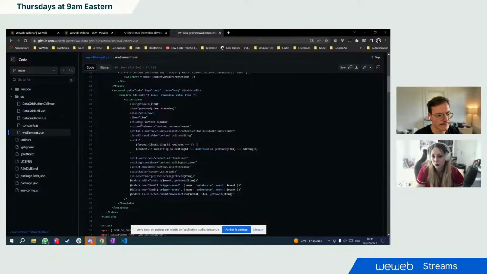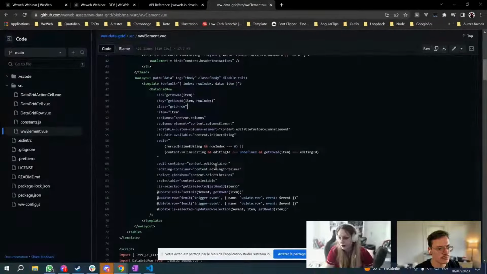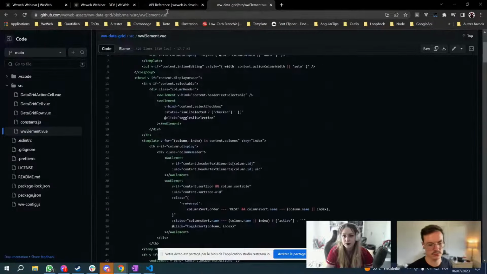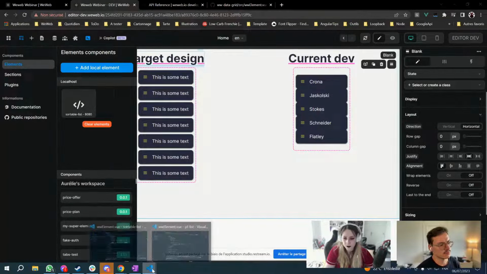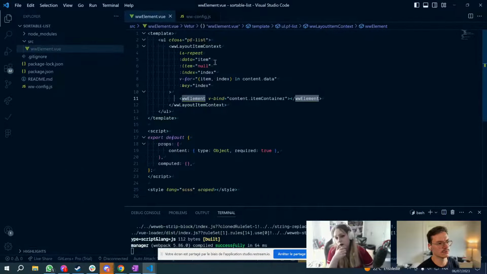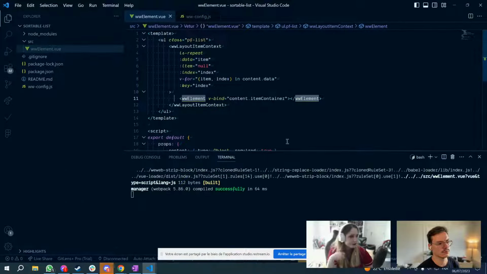And because all our components are open source, you will find a lot of examples about how we are doing stuff. So here, let's continue. And that's cool. But what we want is to use a draggable feature. So we will use a library for that. And the library I want to use is Vue Draggable.